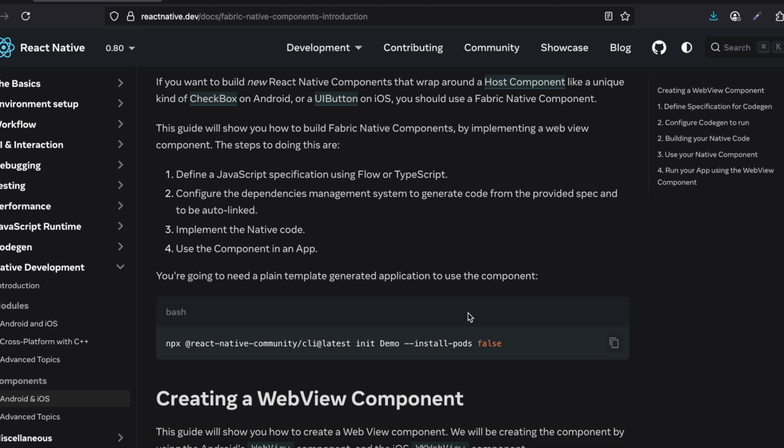First you need to create the project. For that you can just run this command. Like I said, this tutorial is only for Android, so even if this says install pods false, which is fine because CocoaPods is only for iOS, it is not for Android. And instead of demo you can write your own project name.